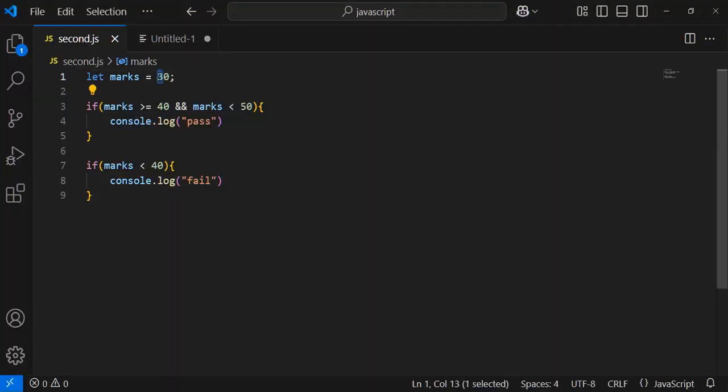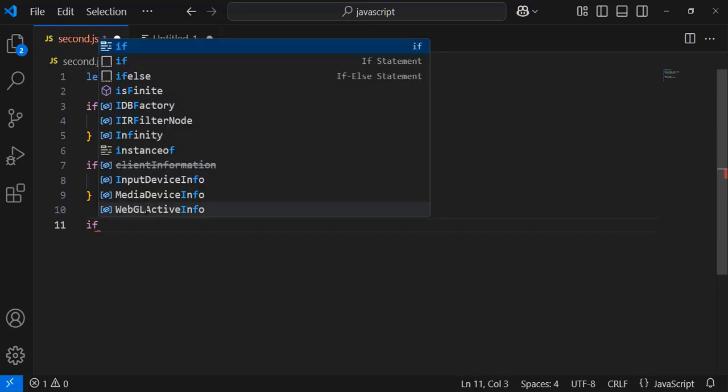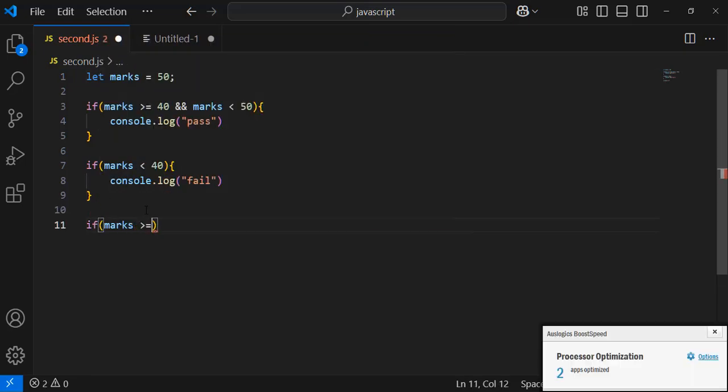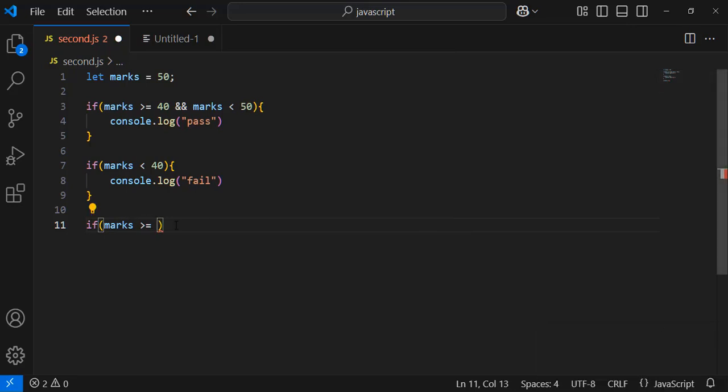Change marks to 50. Same, we check another condition. If marks is greater than or equal to 50 and less than 60, the output is pass with good marks.